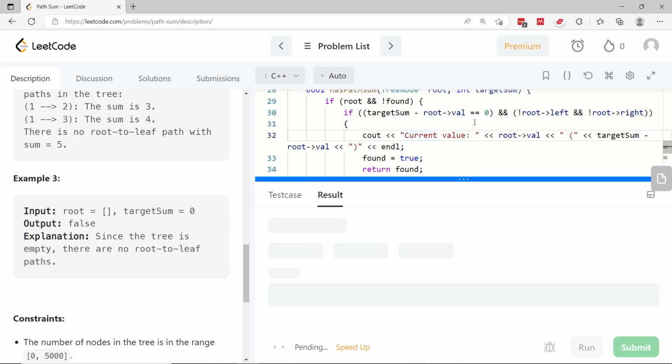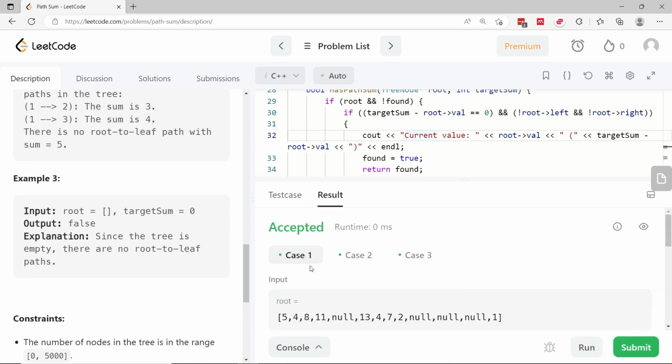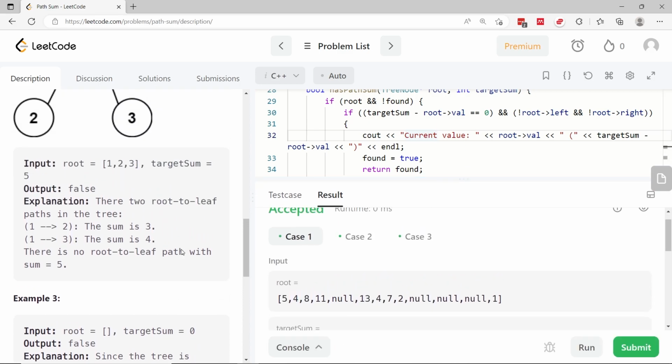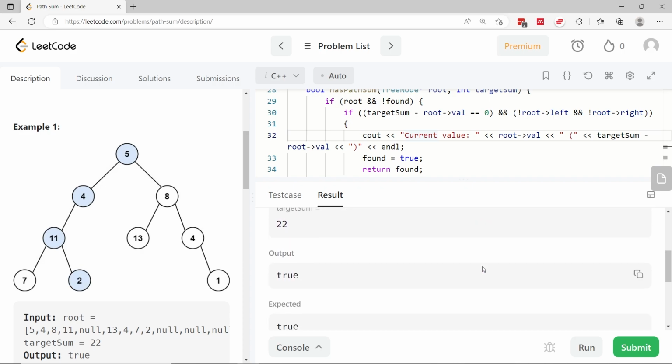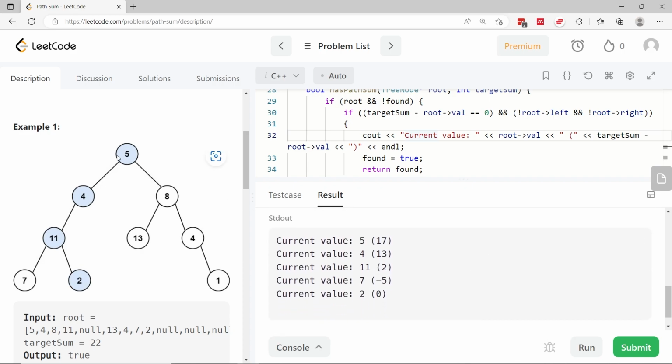I'm going to bring this up so that it's clearer for you to see. All right, so notice that case 1 is this tree right here. So we are dealing with example 1. When I drop this down, we have true. And at first, we are at the node with the value number 5. So I have current value 5. When I do target sum minus the node's value, I get 17. So from 17, I now descend to number 4. Now the current value is 4. When I do 17 minus 4, I get 13.